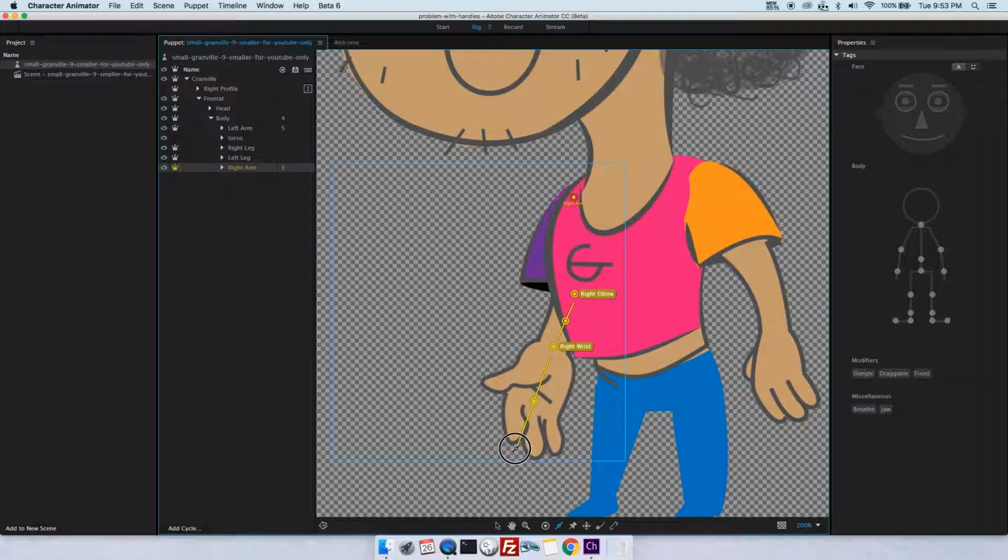It's up to you if you want to put a bone or not. It all depends on your character. But I kind of know the character. And I know he's going to need a bone.